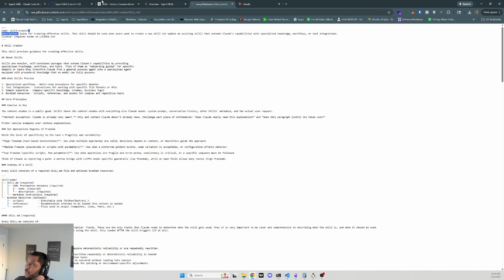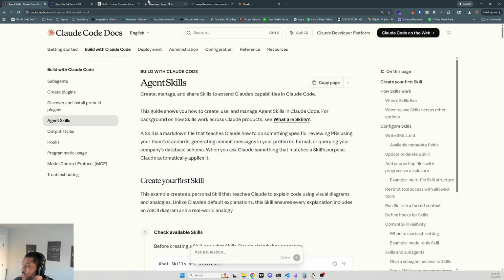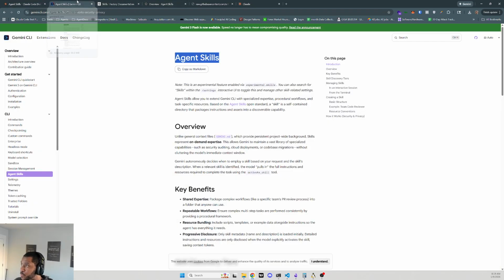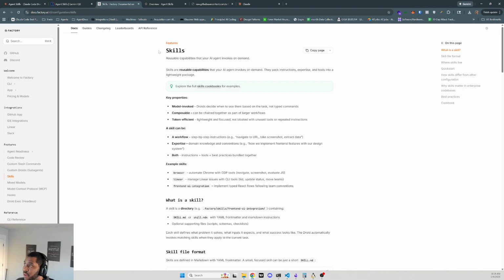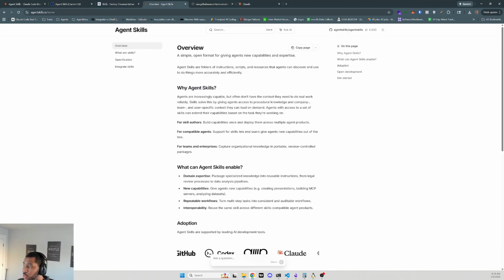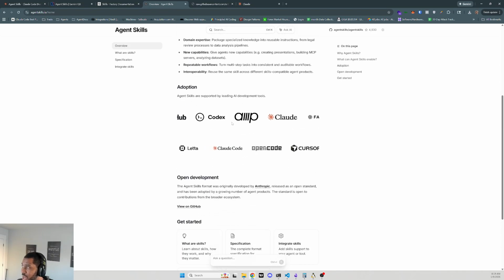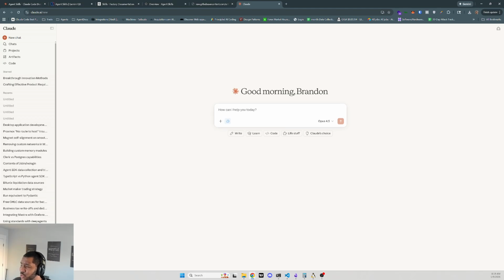Now, this can be ported across different agents, quote unquote. So Gemini CLI, this is an agent as well. They support agent skills. Factory Droid, they support agent skills. And of course, I showed you here, you can see there's a lot of adoption that's going on with this very simple structure. This allows you to get very efficient context, but we're not going to go into the nitty-gritty details. Let's just go ahead and show you how you can do this today.